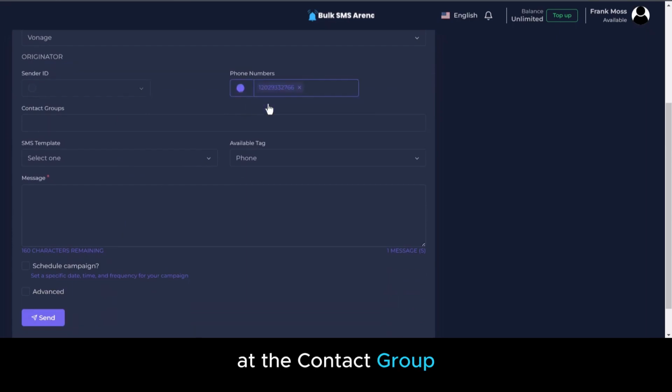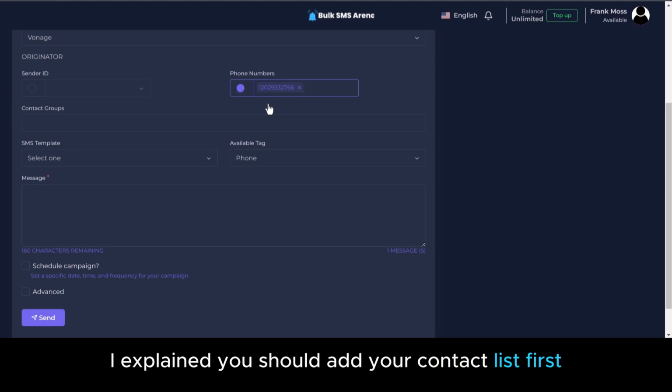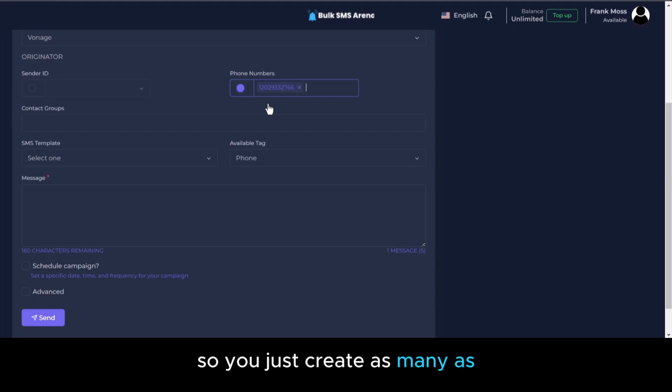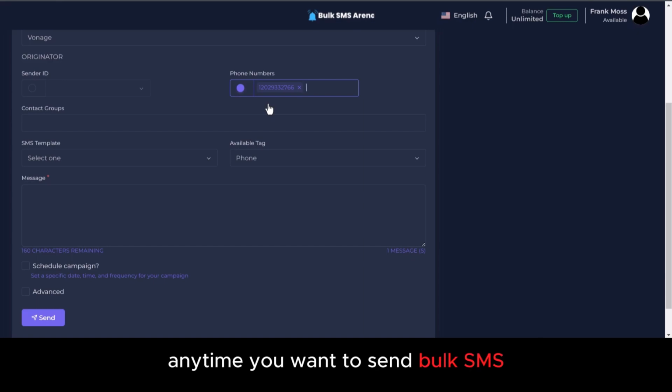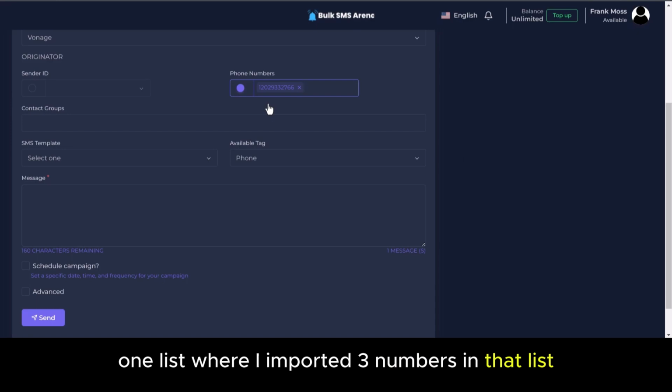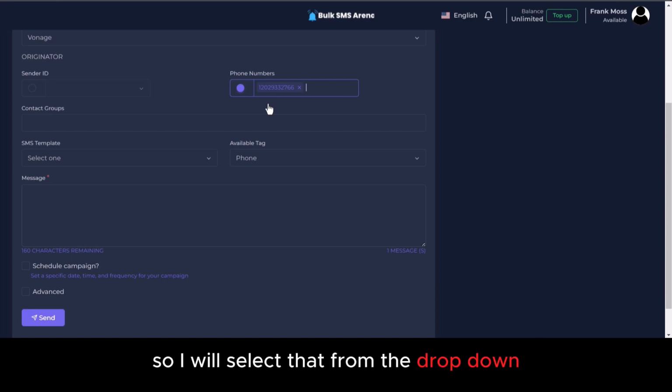At the contact group, this is where you will select the list you want to send to. Remember, before sending bulk SMS, I explained you should add your contact list first. So you just create as many as you want and import your list. After doing that, all of them will appear under the contact group section anytime you want to send bulk SMS. In my case, I only created one list where I imported 3 numbers. So I will select that from the drop-down.